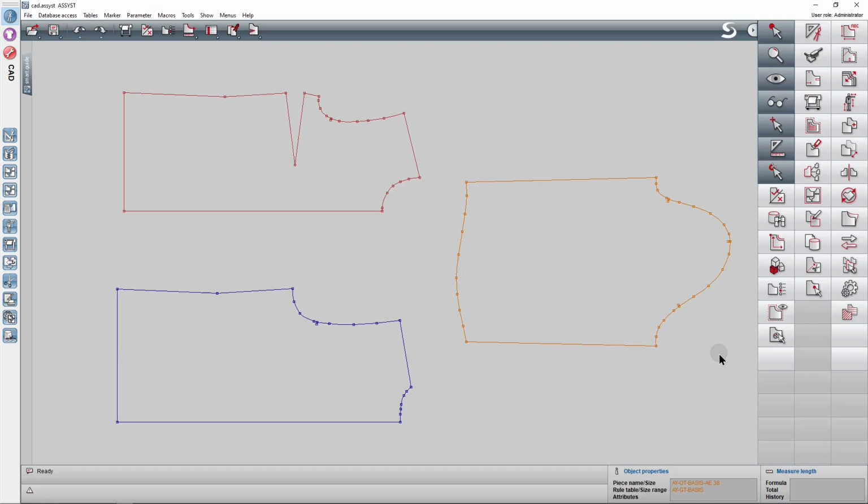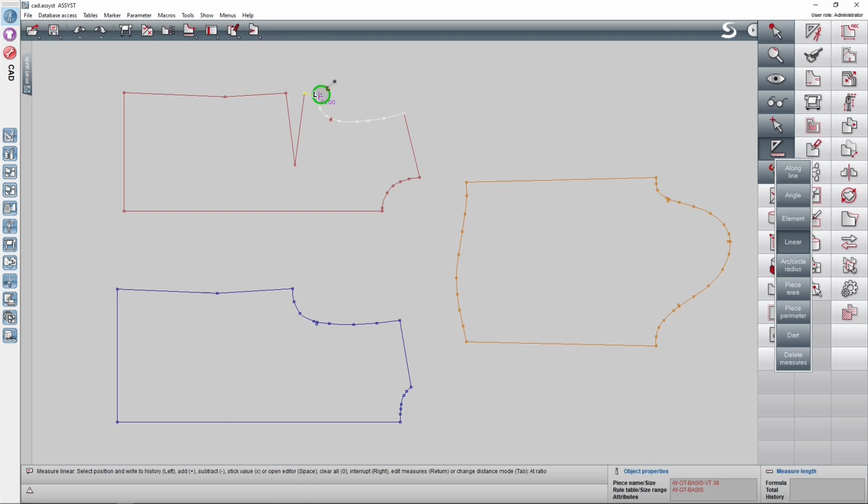If you want to measure the distance between two positions, you can use the function measure linear. In my example, I want to measure my chest width. I move my cursor to the start point on my side seam of the front piece. With a left click, I set the start point, and now you can see I'll get a reference line to the other position. Assyst.Cad is working as well and helps me with the magnetism.